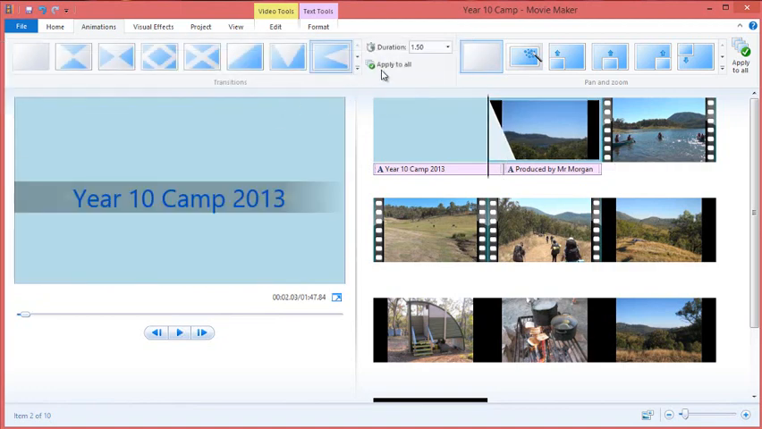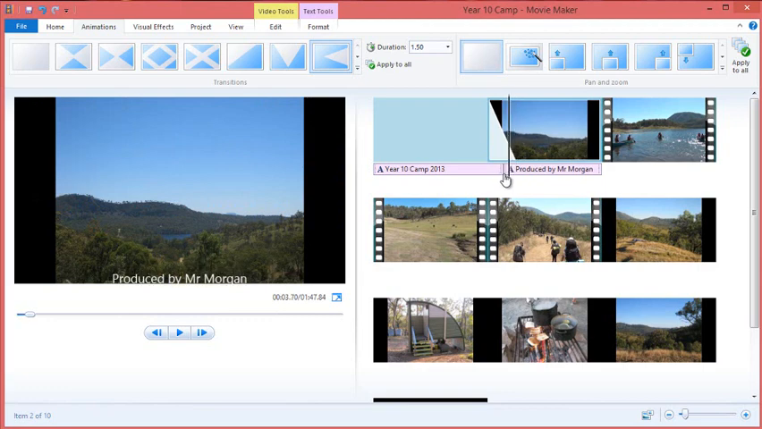Now you do see there's an option here for apply to all, so if I choose that, it'll apply it to everything that's on the page there, and there's also the duration, so it takes at the moment 1.5 seconds to perform that transition, and you can see now this triangle effect. And that triangle effect shows you where the transition starts and sort of finishes, how that goes through.